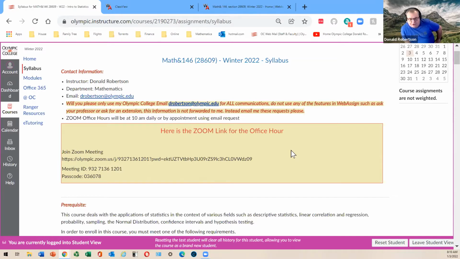WebAssign has buttons that say ask my professor or tell my professor or request an extension and who knows what else. They never get to me. So it's not that I'm ignoring you. I know what happens, they disappear into the ether. There's probably some way that I can set it up so that it comes to my email address, but it doesn't. So don't do that. Just simply send me an email saying, hey, I need an extension or I need help on a question or whatever. So use my email address for everything and we'll be fine.